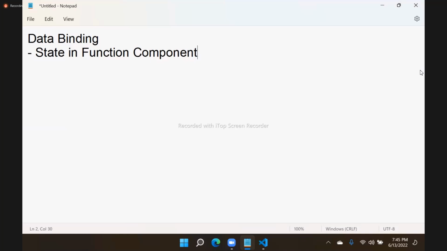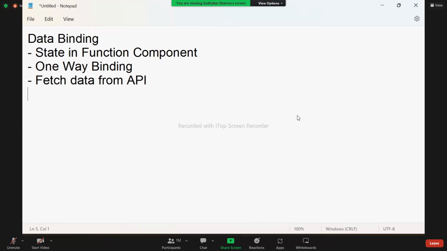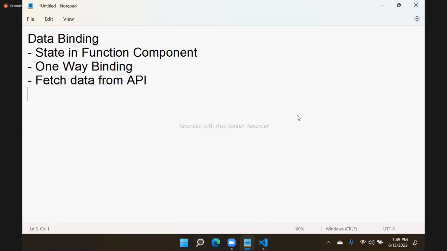So one more important point we discussed is that React supports one-way binding. We can access and we can display. And we also saw one example of how we can fetch data from API and present the data. I hope you practiced that. Have you tried that NASA API? I showed you an example of how we can configure and how we can handle it, right?